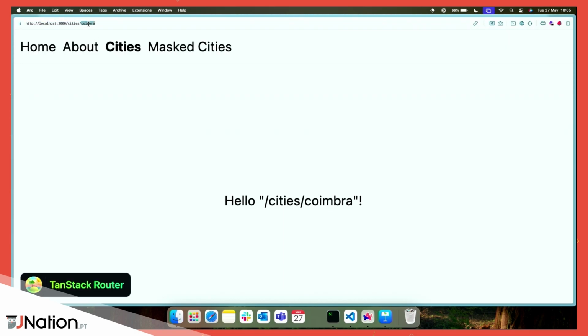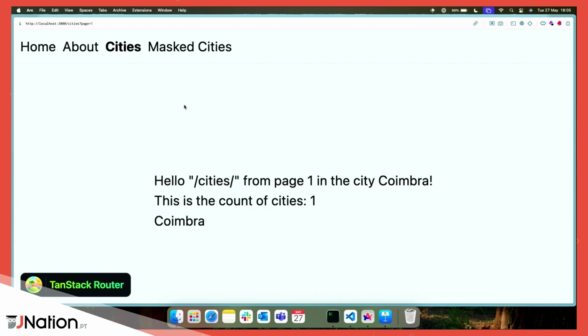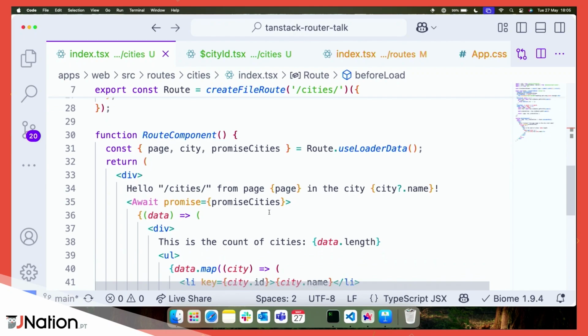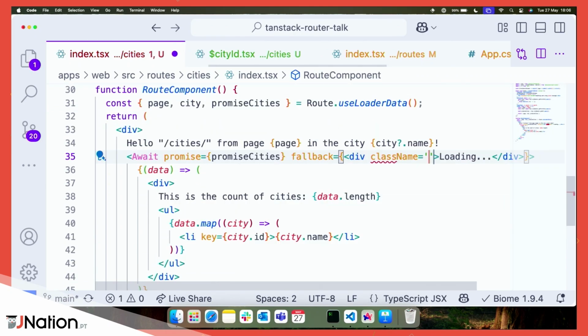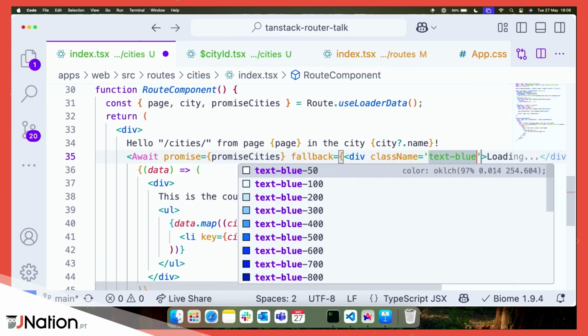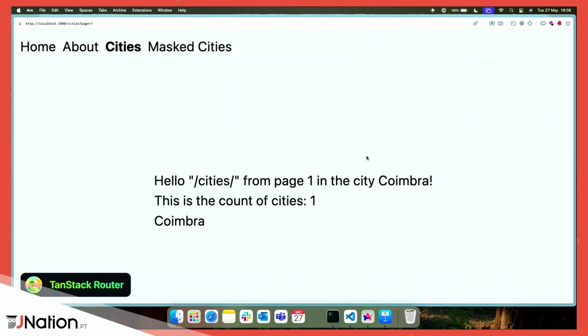OK. Not city Coimbra. I want to be where the people are. OK, here. So this one is the one that is not being deferred, and this is the data that's being deferred. And if I refresh, we don't see much difference. But when I add a fallback here in the Await, and I want it blue, text blue 500, we can see that the other stuff is there, but it takes a little bit more time to load the rest of it.